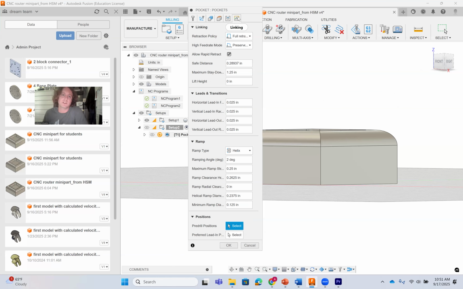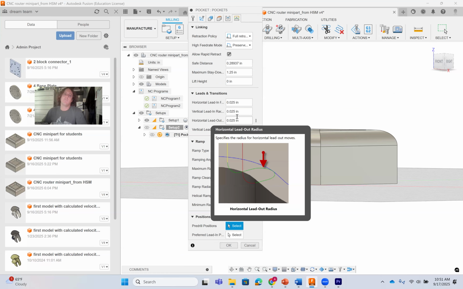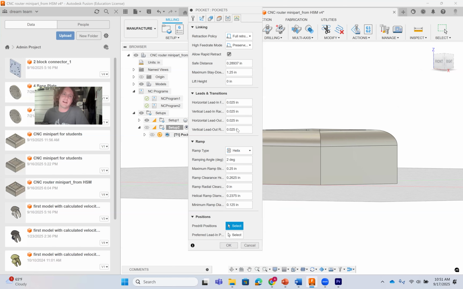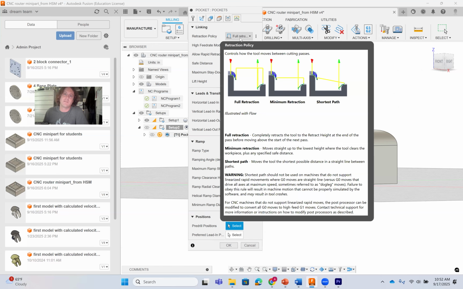Go into the sixth tab over here. You could do your lead-ins and lead-outs. Basically that's the most important here. Your lead-ins, lead-outs, your ramps are what are going to be changed the most of the time. A lot of this linking stuff, I sort of leave as it is, but this effectively tells you how it goes from various paths.